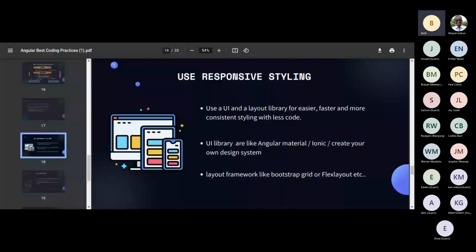So instead of hard coding your CSS and styling, you can make use of layout libraries, UI libraries, or layout frameworks like Bootstrap or Flex Layout. Instead of really hard coding your UI, you can make use of these styling resources that automatically make your design responsive.